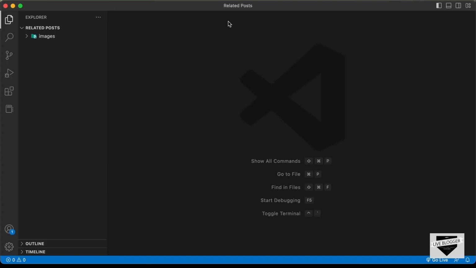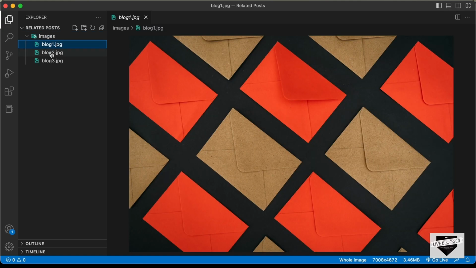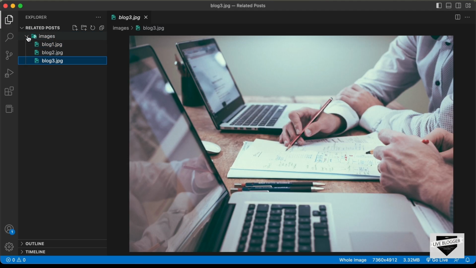Right here I have created this folder called related posts, and I just opened it with VS Code. And here I also have a folder called images, and in that we have these 3 images which we're going to use in our design.